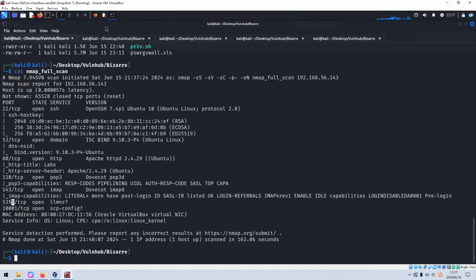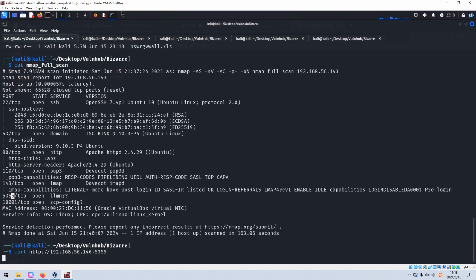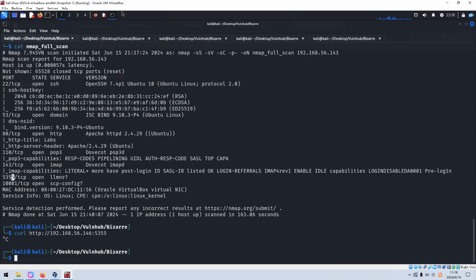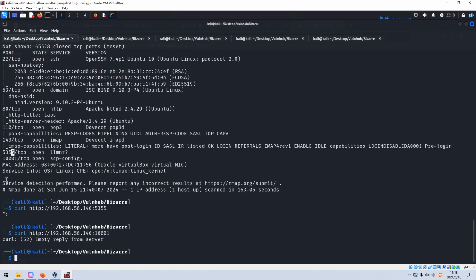So 5355. Also, we can use curl to see whether we can access this service, this port number, via the HTTP protocol. Okay, I don't think we can. And the next one, similarly, we can access the last port number, but we get an empty reply from server. So the last port number deserves further trying and testing.